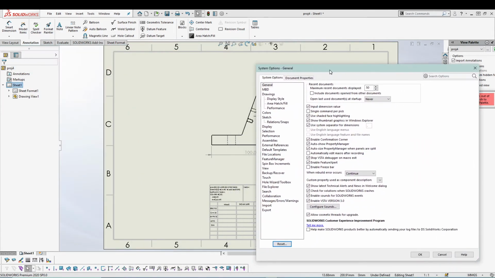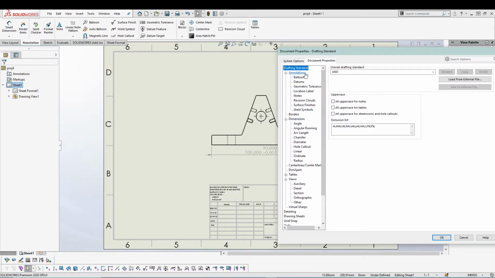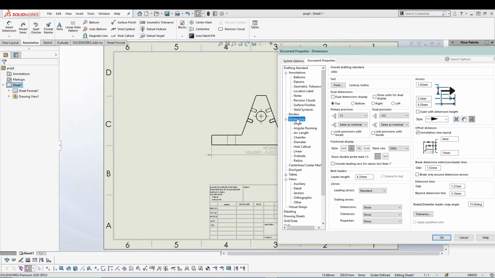And if you want, you can go to tools and then go to options. From here you can go to document properties and dimensions. You can use all these different options as well. You can select a different font, you can go for dual dimension display, you can change the primary precision, dual precision, everything and anything that you're going to need in this SOLIDWORKS drawing toolbar.